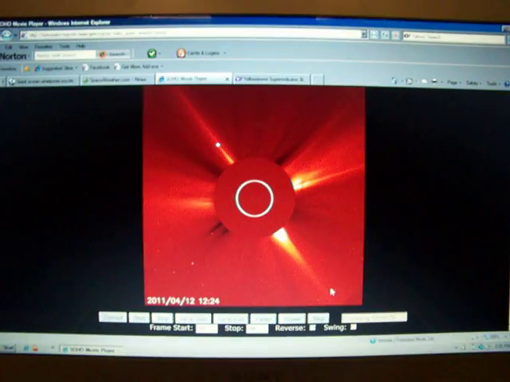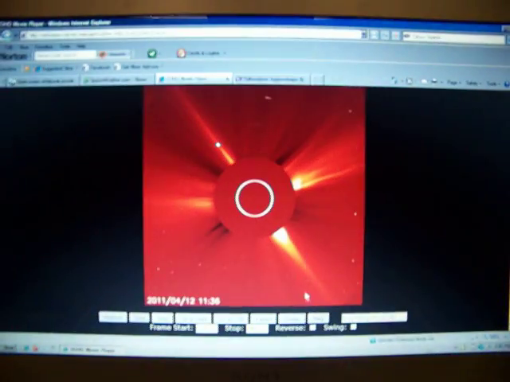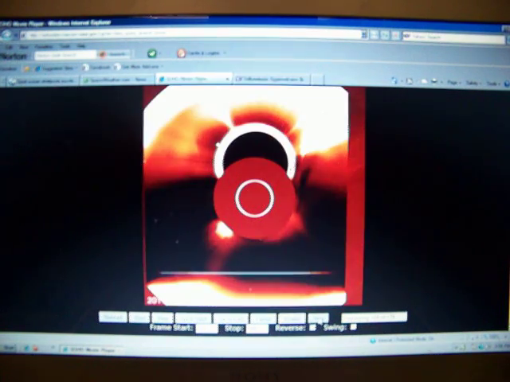And lastly here we are at Soho again. This is the Lasco C2 camera. And we either have another glitch or anomaly here. I've never seen one like this before. I'll have a slideshow of this as well, so you'll be able to see it much better than you can on my video here. There it is right there. Look at this. I've never seen a glitch like this before.